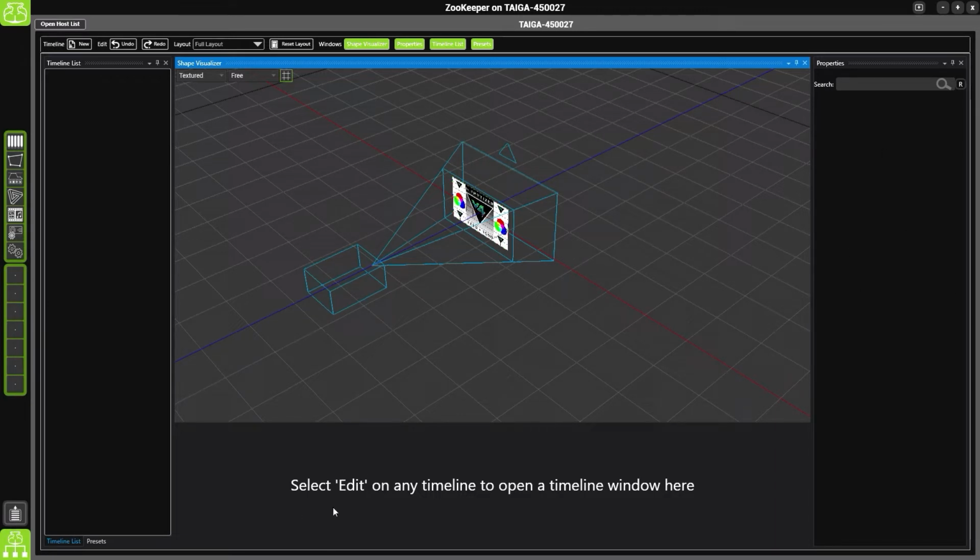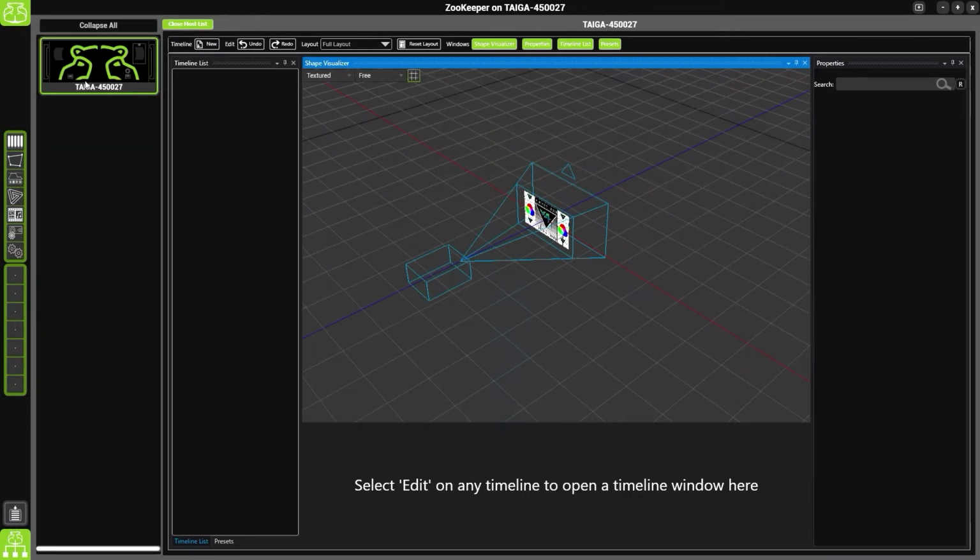The timeline list is where a user can see any of the timelines that are within the component on this system. Other systems' timelines can be viewed in this interface by selecting the Open Host List button here and selecting a different system to view.